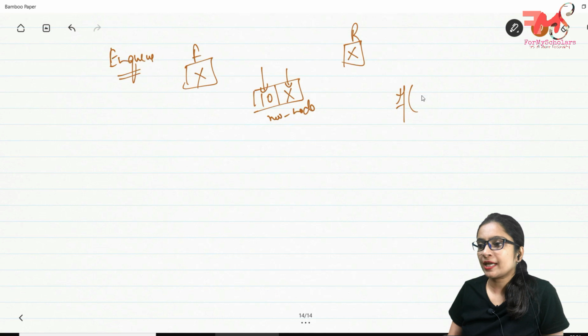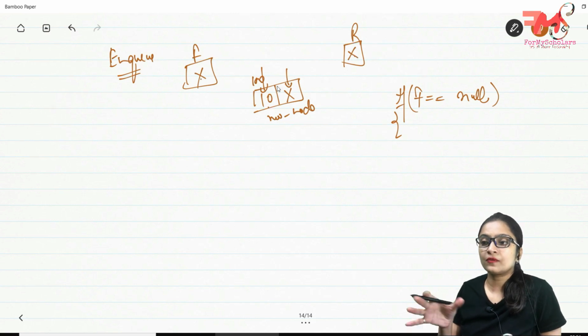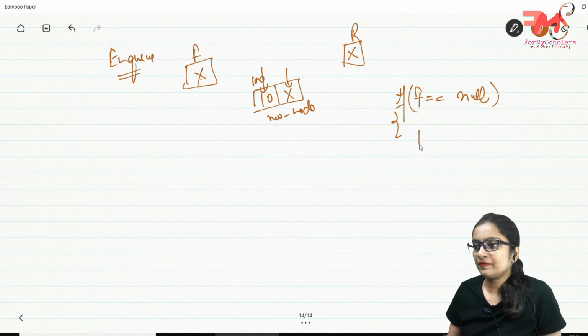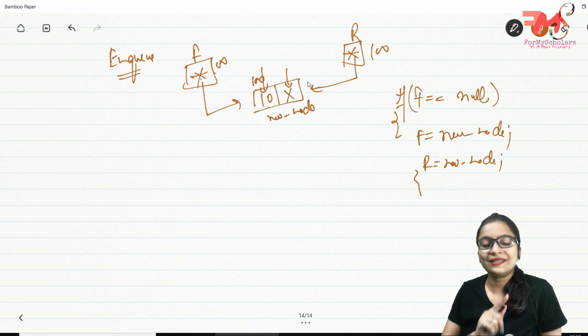If it does not exist, then we will enqueue the data. In this case first we will check if f is equal to null. Then you have to assign the address of this node in front and rear also, so that it can become the first node or the first data of the queue. So we will write here f is equal to new node and r is equal to new node. What will happen here, it will start containing 100 and both of them will start pointing to this node. Now our queue contains one element, that is 10.